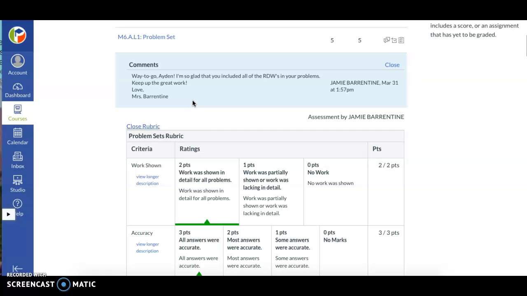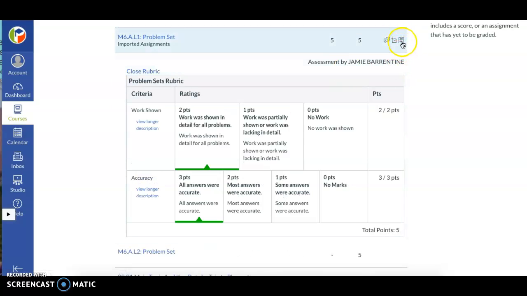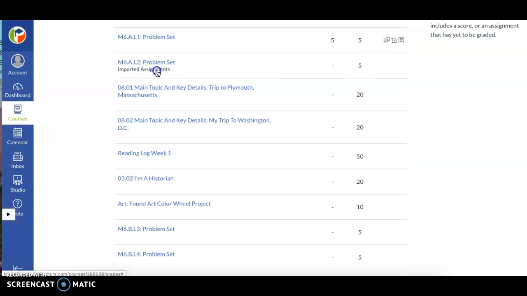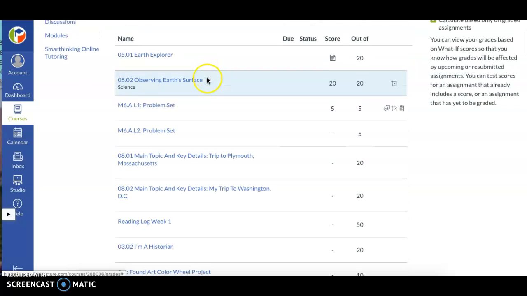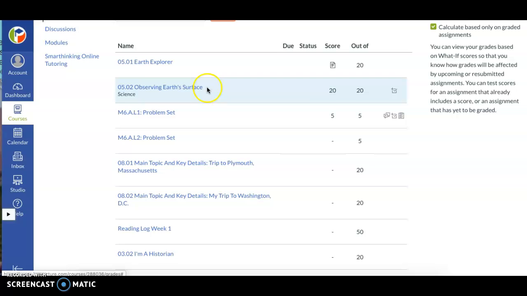So I hope this helps you clarify some of these things. It's very important to look at these every single day to see what the teacher's graded so far, and to see if you need to make any resubmissions. If you have any questions, reach out to any of the teachers that are available.